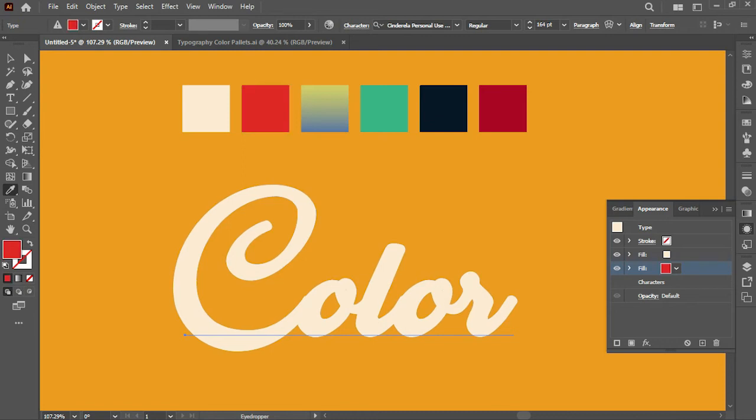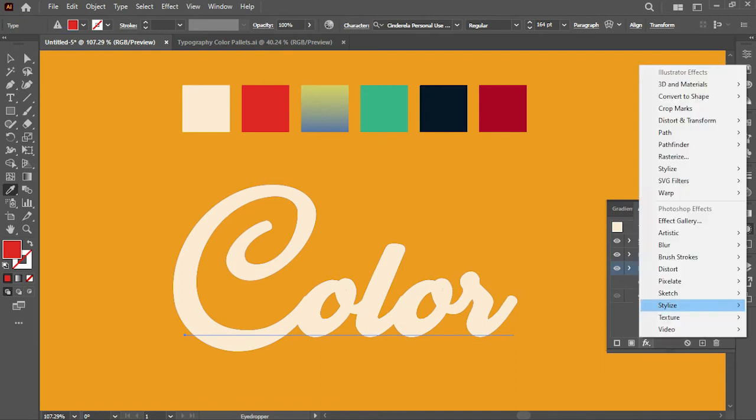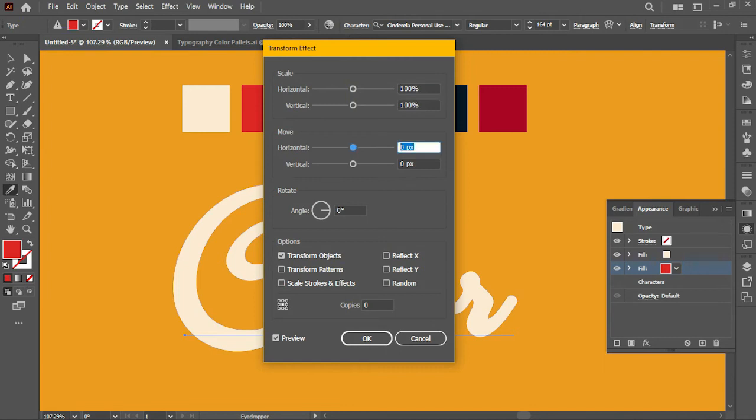Now click on the FX option. Go to Distort and Transform. Click on Transform. Set the horizontal to 1 pixels and the vertical. Increase the copies to 6.